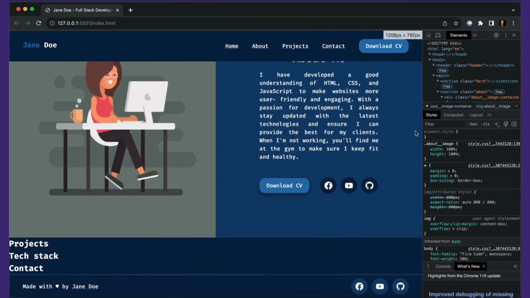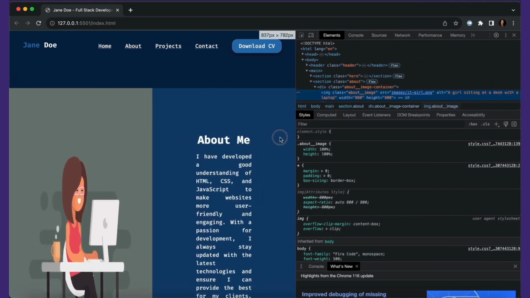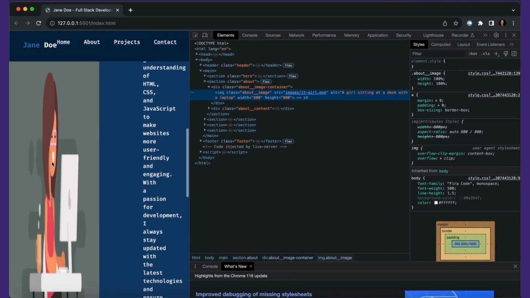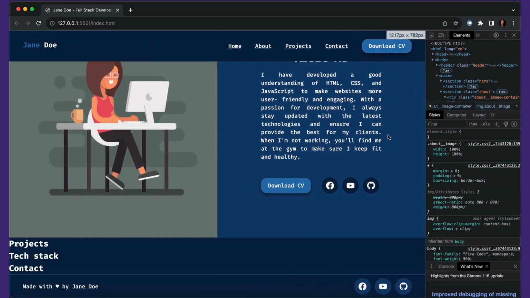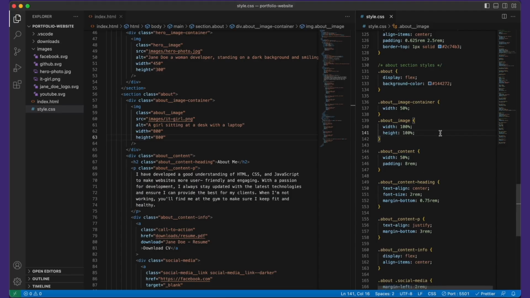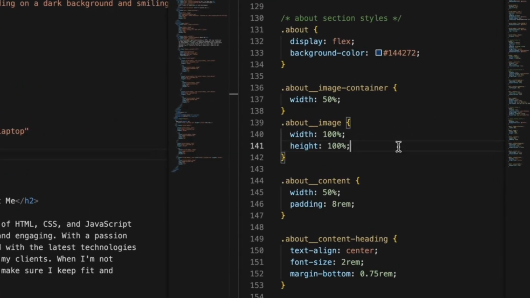Great! But there's a catch. When you make the browser window smaller, the picture looks squeezed and bad, right? We can fix this with a CSS property called Object Fit. If you use the cover value for Object Fit on the About image, the picture will look right. It keeps its shape and might cut off a bit on the sides if it's too big.